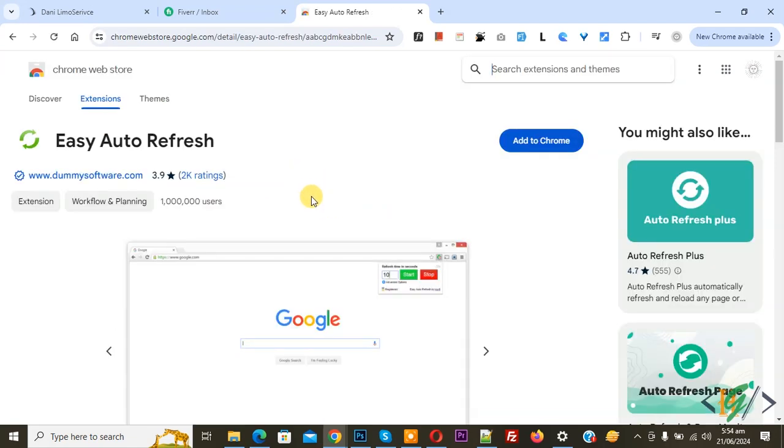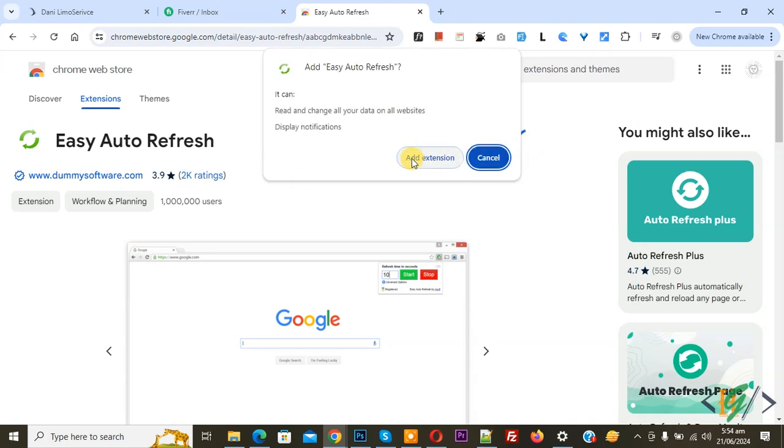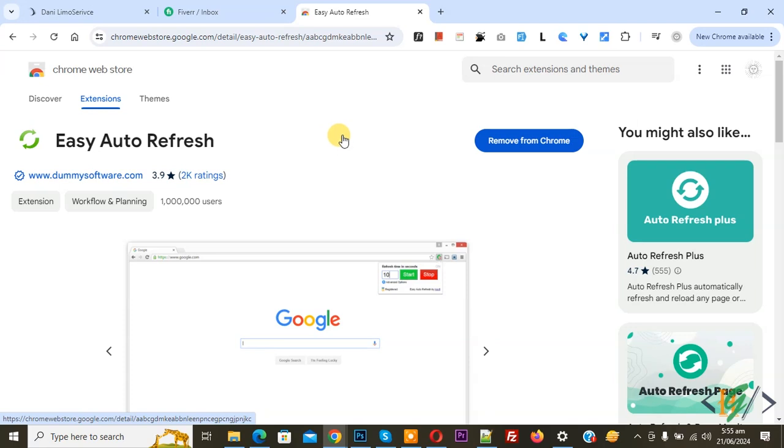By using this add-on, the Fiverr page refreshes automatically after some time. So click on Add to Chrome and then click on Add extension. Now the Chrome add-on has been added to the Google Chrome web browser. Now go to the Fiverr website again.